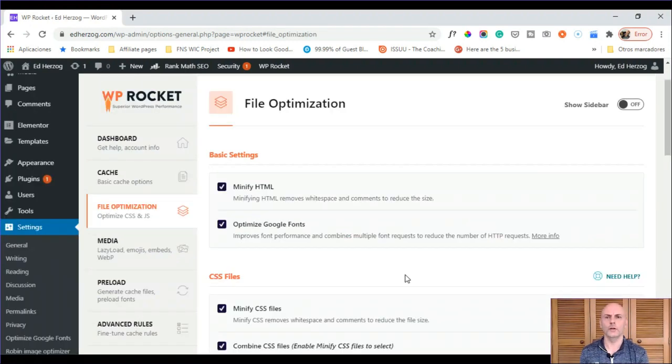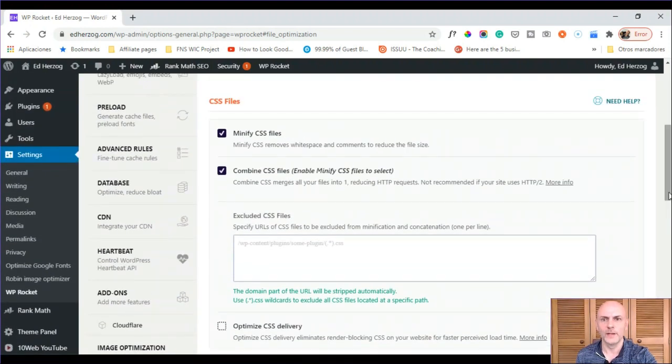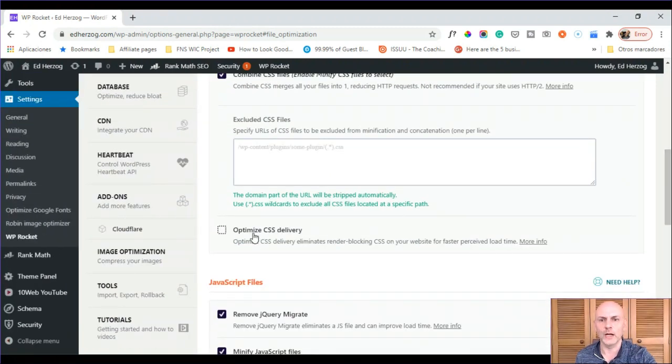Okay, now we'll take a look at file optimization and what options you have for file optimization with WP Rocket. So here you see minify HTML, optimize Google fonts, minify CSS files, combine CSS files. Here you can exclude URLs of CSS files from minification if you want to do that, so you'd enter the URL there. Here you can optimize CSS delivery. This eliminates render blocking CSS on your website for faster perceived load times.